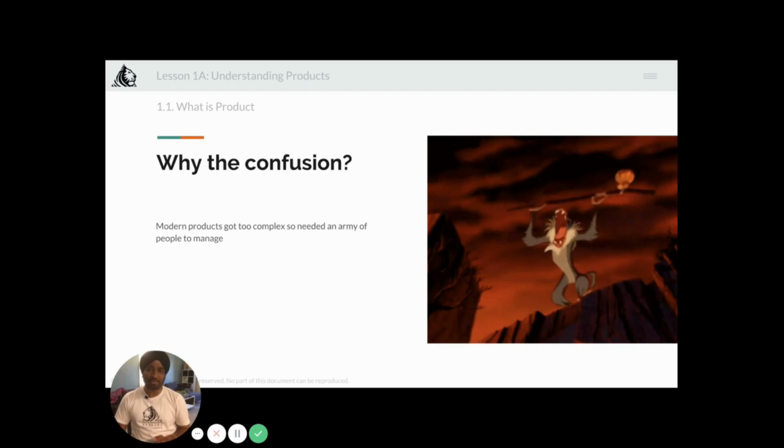Why is this confusion? Very simply because modern products got too complex and needed an army of people to manage its subsystems. You can imagine that in early days of Instagram, the founders donned multiple hats, one of them being product manager. At that stage, one product manager for the entire product, which was Instagram, was sufficient. As Instagram grew, the subsystems grew, making some, not all, of the subsystems individually pretty valuable and hence requiring an independent product manager.